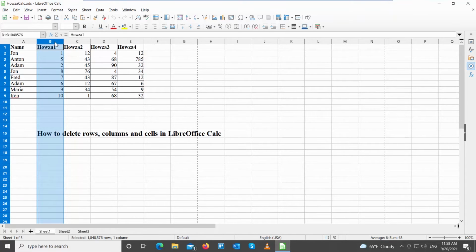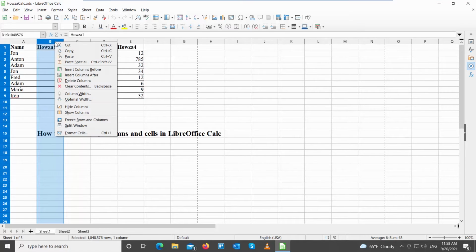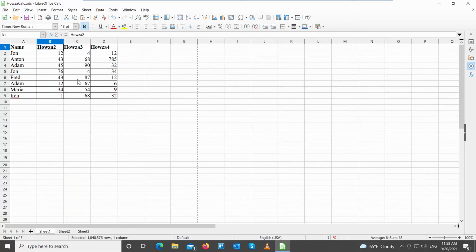Select the column that you want to remove. Right-click on it and choose Delete Columns from the list. The column is gone. You can delete rows the same way.